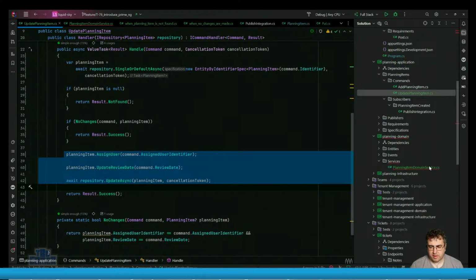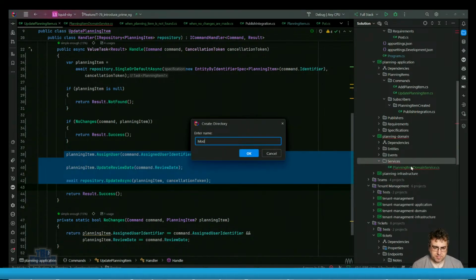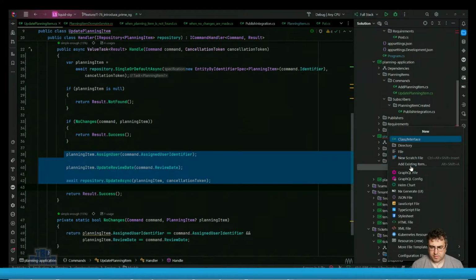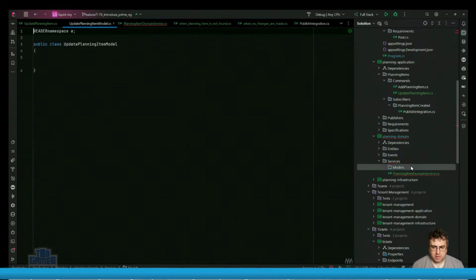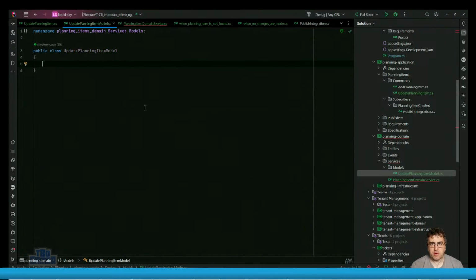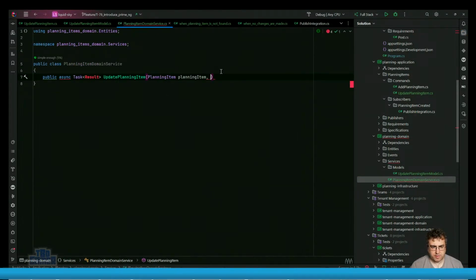The problem with this is, let's just call it models for right now. UpdatePlanningItem. We'll talk about naming afterwards. There's no point in overthinking that right now.